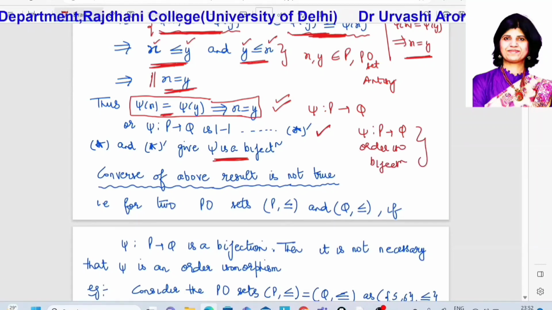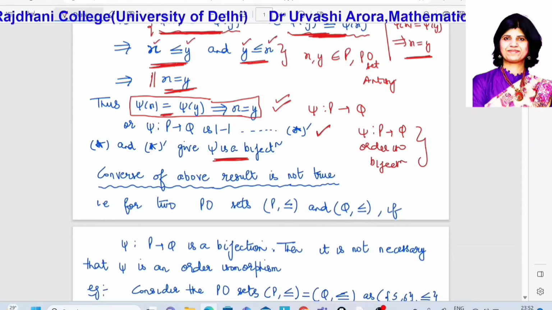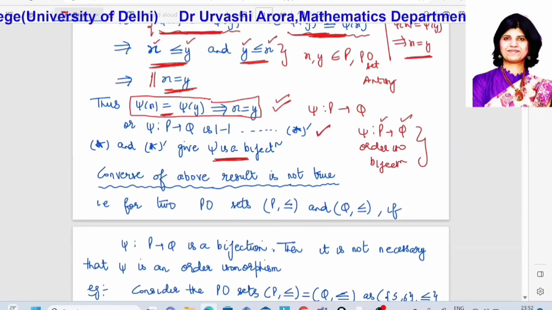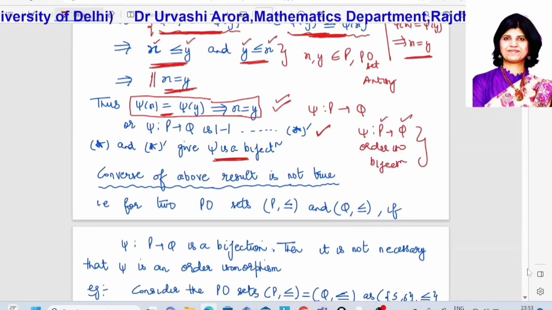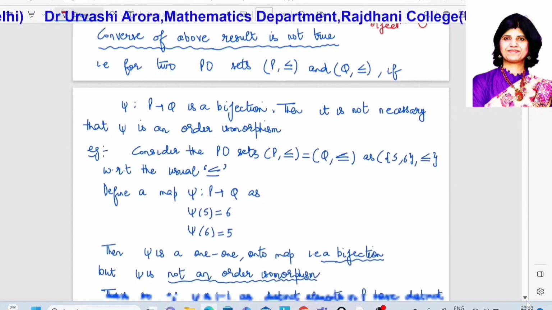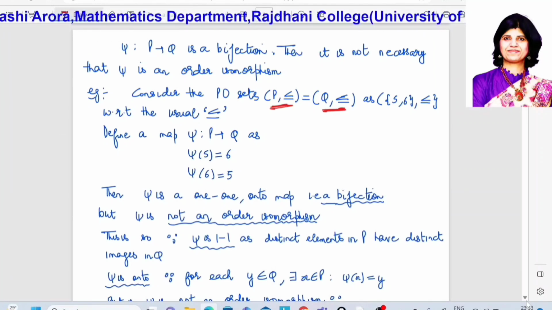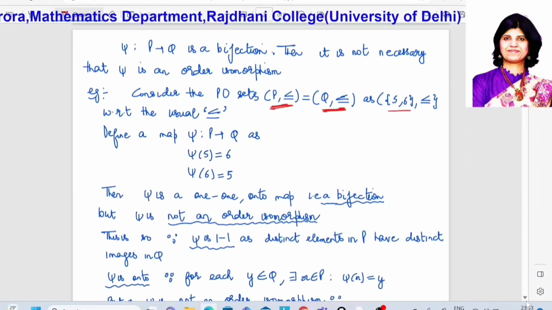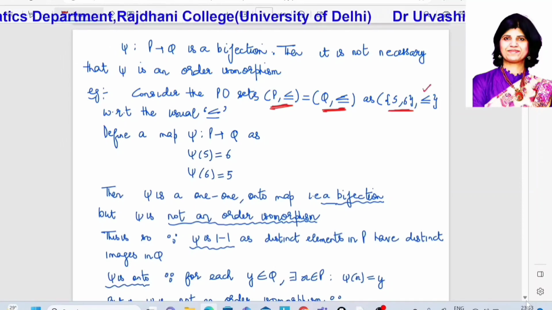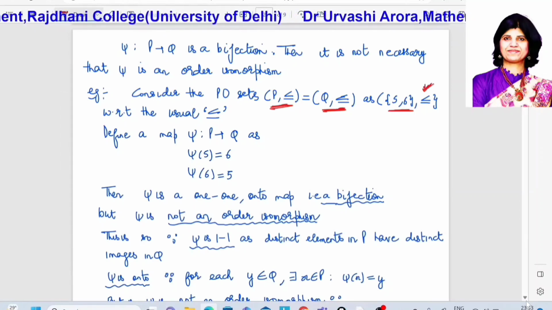So this is one part of the result that we had to show, but we also had to show that the converse is not true, which means that if you are given a bijection from a PO set to another PO set, it is not necessary that it will be an order isomorphism, which means that the converse of this result is not true. So in order to show that the converse of this result is not true, let me consider an example. I'm taking an example in which the PO sets P and Q are both the same, and I'm taking P and Q both to be equal to the set consisting of two elements 5 and 6, and the binary relation less than or equal to is the usual less than or equal to relation, the usual sense in which we understand it.